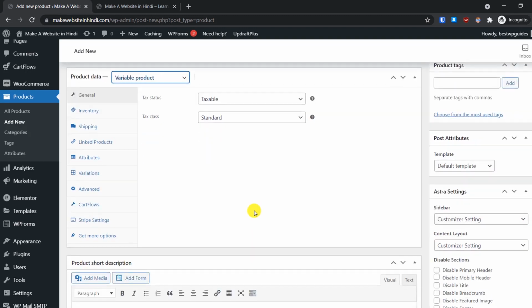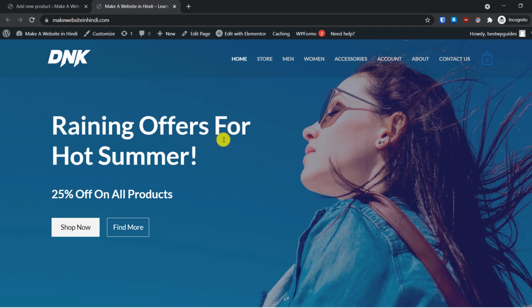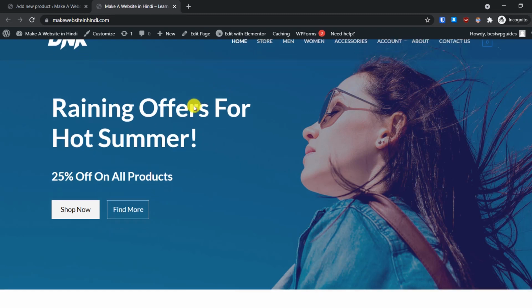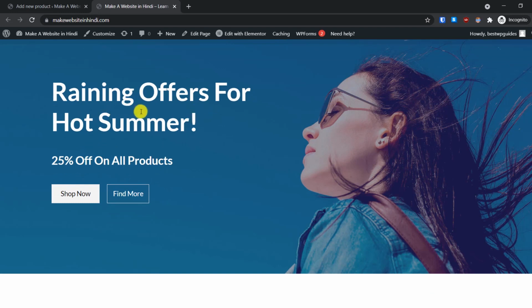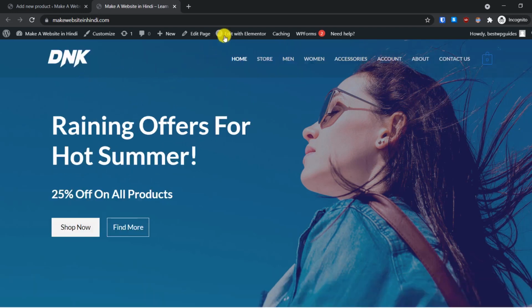This all may seem a bit difficult in the beginning, but trust me, once you add some products, it is really easy and you will learn it in no time. So now let's learn how you can edit the design of your store. For this, you will have to go to your home page or whichever page you want to edit. Okay, so for example, I want to change this text here. So I will go to the home page and then click on edit with Elementor.